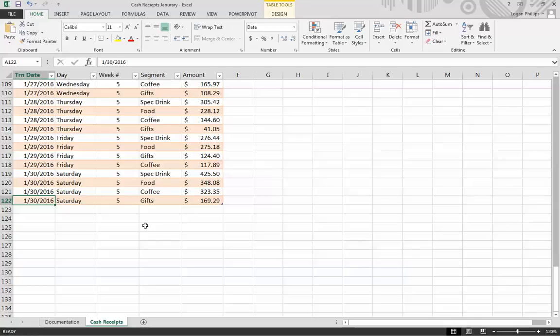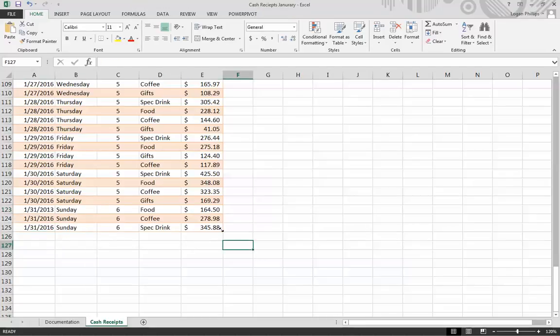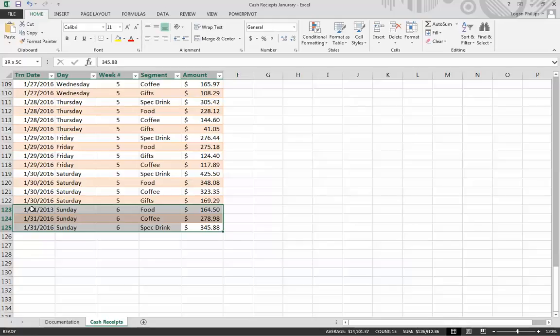Then we're going to hit cell A123 and type 131,216. And you can see it automatically dragged the table formatting down one level. All right, let's enter the rest of this data. So we've added the data in on rows 123, 124, and 125. Sunday, Sunday, Sunday, food, coffee, specialty drink.